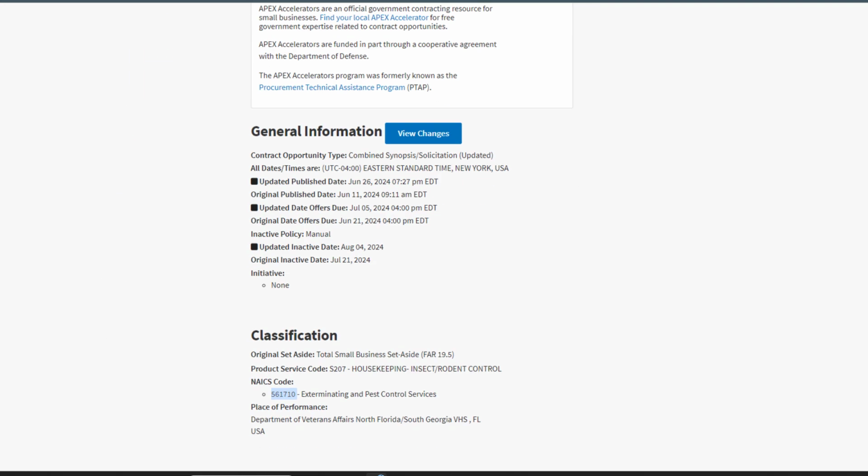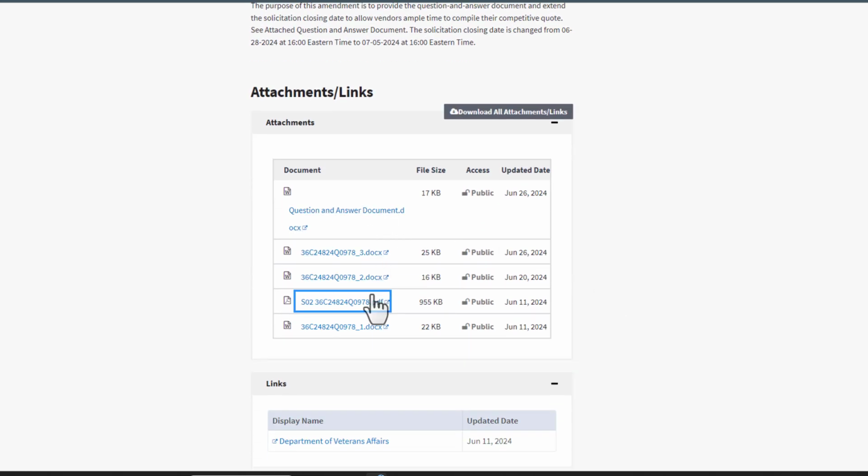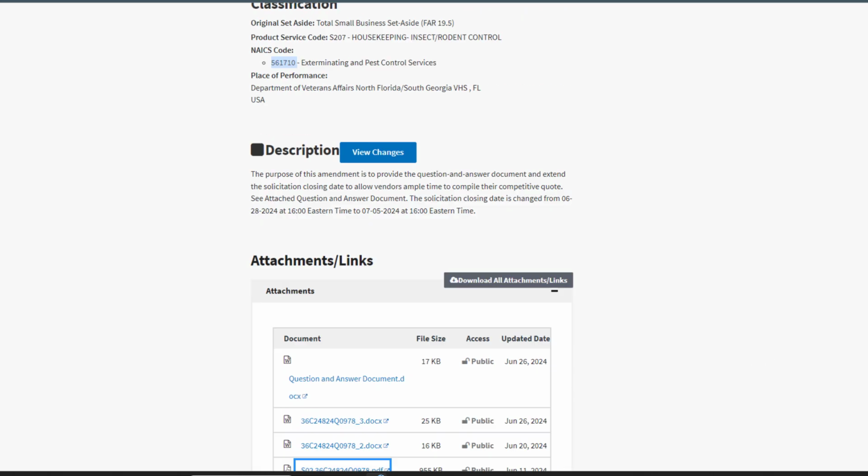Remember, anytime you're looking at a federal opportunity, download all the attachments. Make sure there's nothing in there that is going to prevent you from bidding that contract.